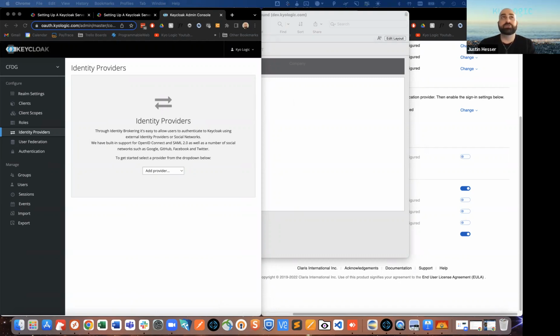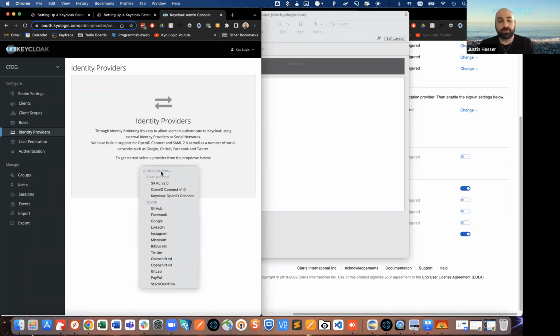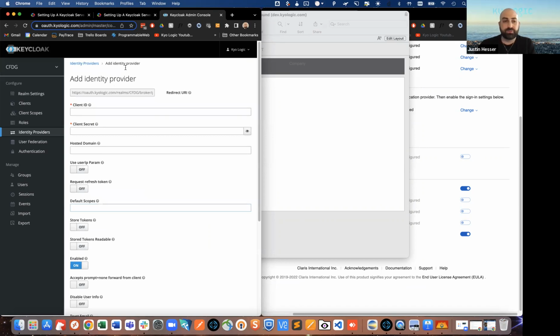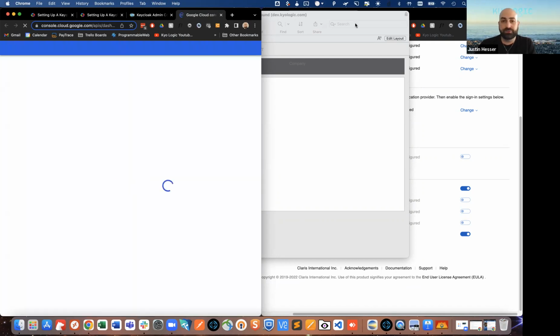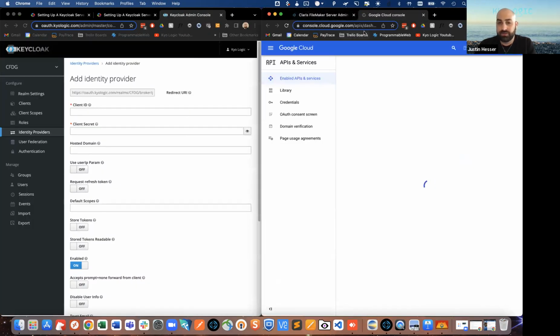And I'm going to follow his instructions for adding Google as an identity provider for Keycloak and FileMaker. So I'm going to select Google here, and it's going to open up this screen. This is the last time we're going to touch this screen for a little while. Then we're going to go to the Google Cloud console page. I'm going to take this and put it on a different screen.